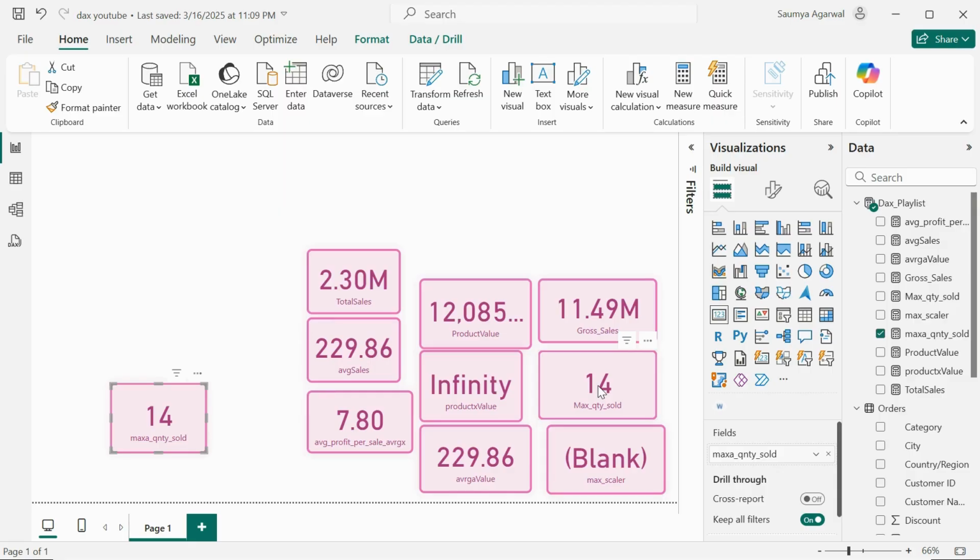In the MAXA function, empty cells are ignored. If the column contains no values, then MAXA returns 0 in such a case. And this function is not supported for use in DirectQuery mode when used in calculated columns or RLS rules. So this is the usage of the MAXA function.